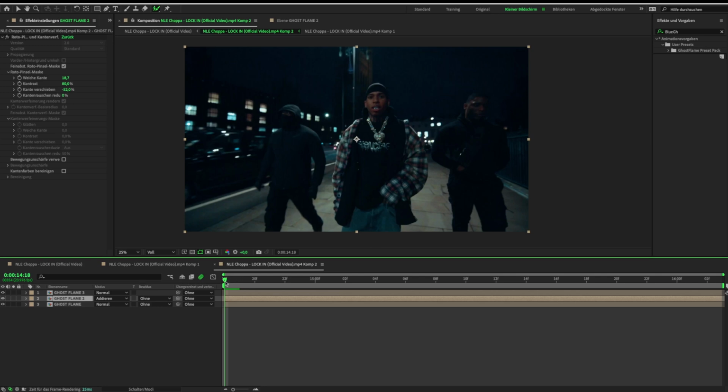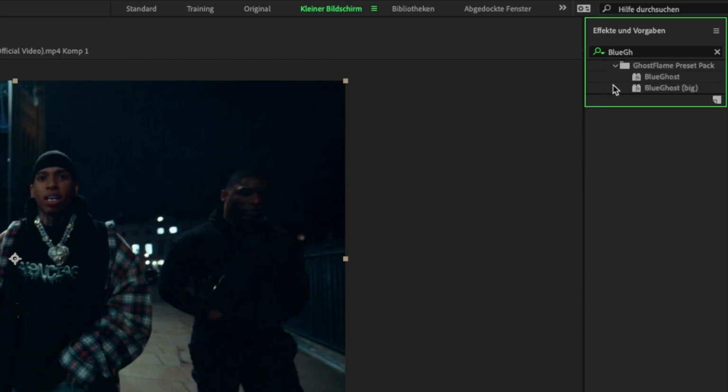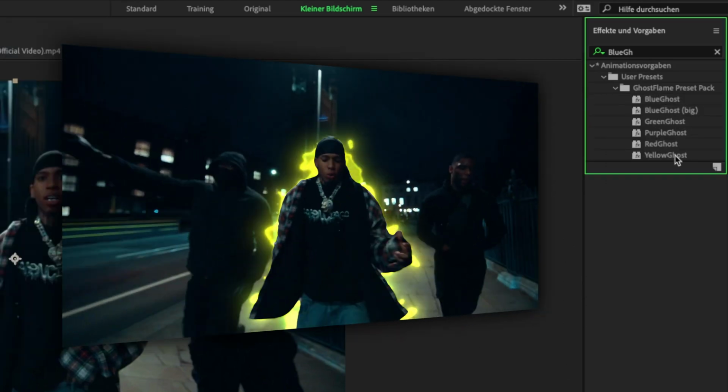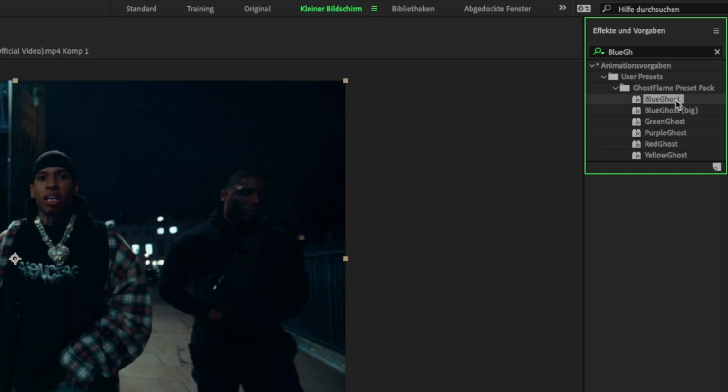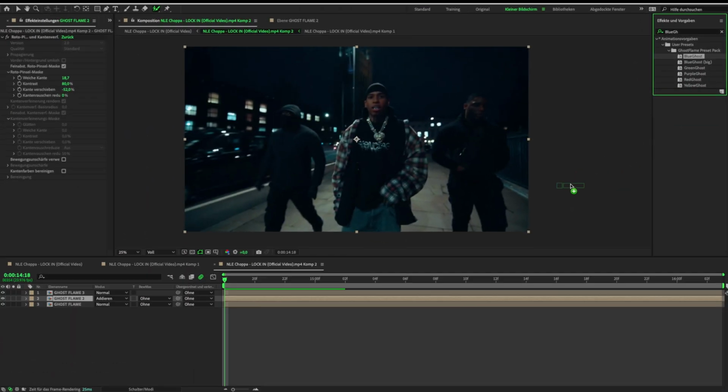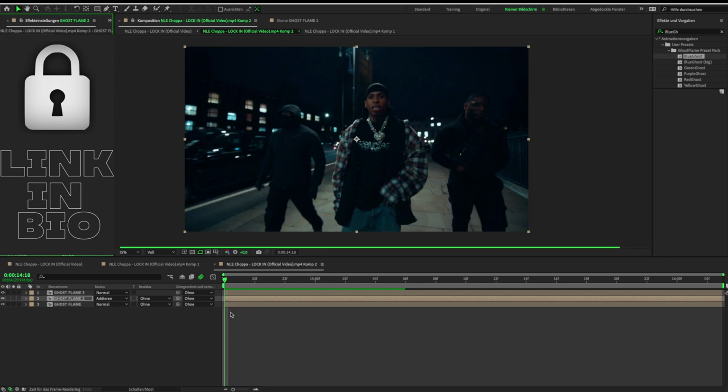Next, go to effects and look for the ghost flame preset pack in your user preset folder. The pack contains 5 different colors of the ghost flame effect. For this clip, I will pick the blue ghost preset. Just drag the preset and drop it on your middle clip. Now it should look like this.